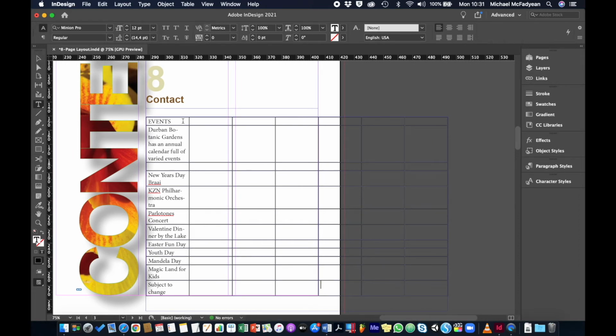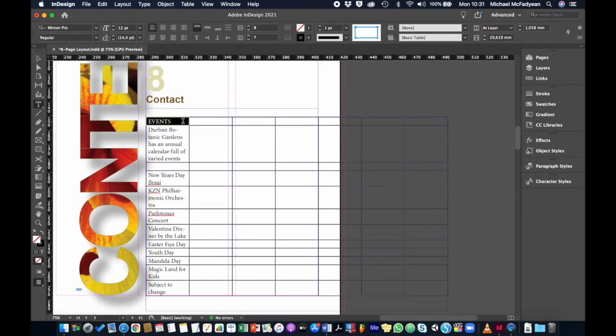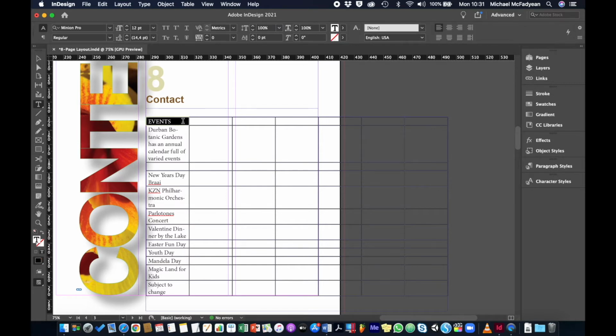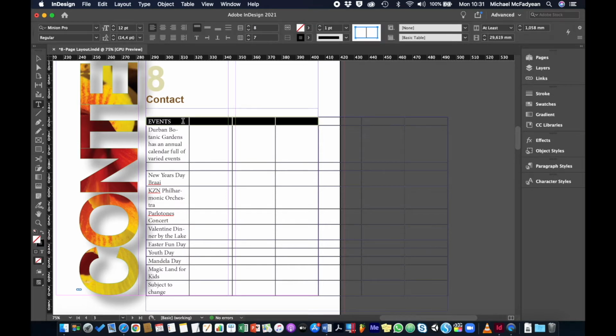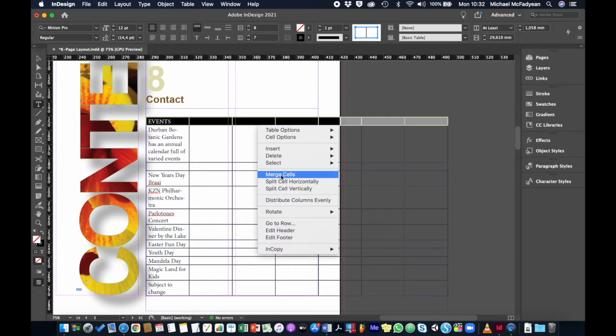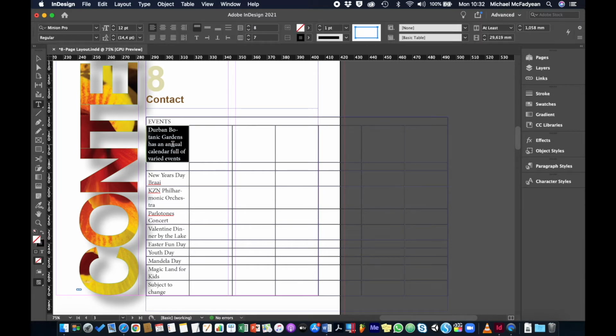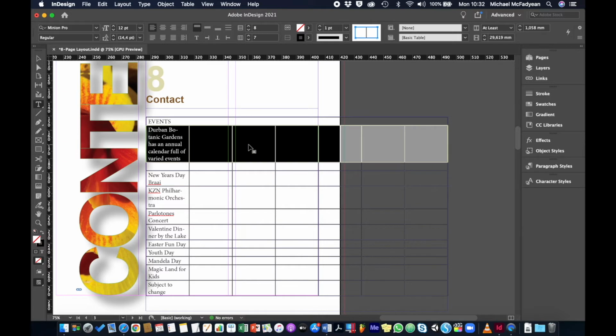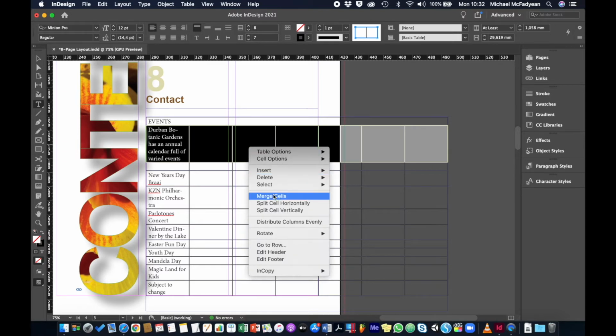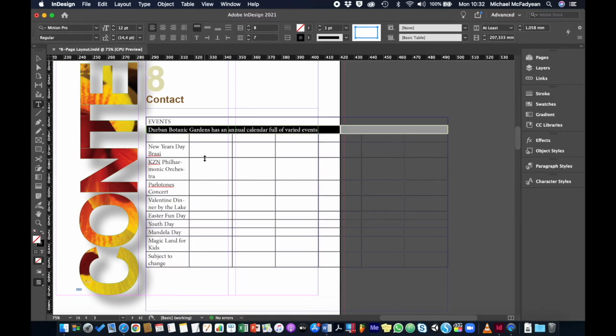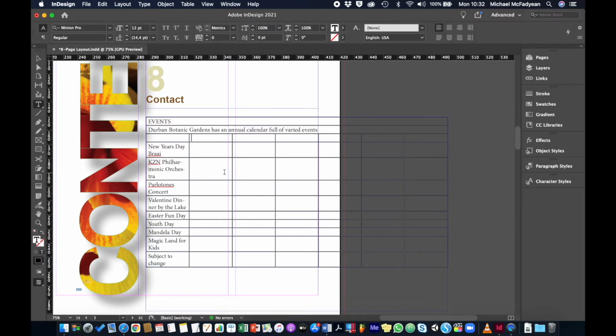So the first row, I'm going to click in the first cell, press escape, which selects that cell. So escape switches between selecting the contents and selecting the cell. I'm going to hold down shift and I'm going to go all the way across, select all those cells, and then I'm going to say merge. And then I'm going to do the same with the next one, escape and then shift right arrow and right click, merge cells.